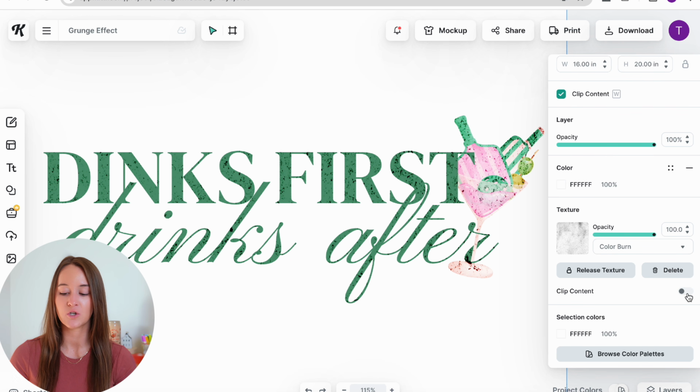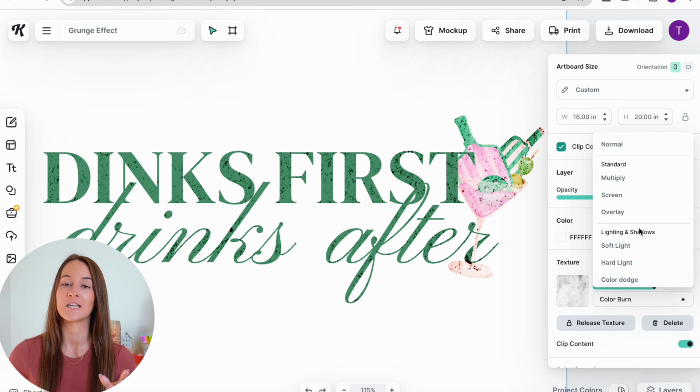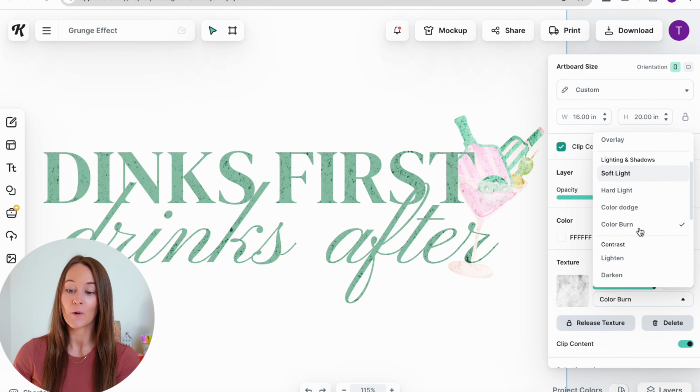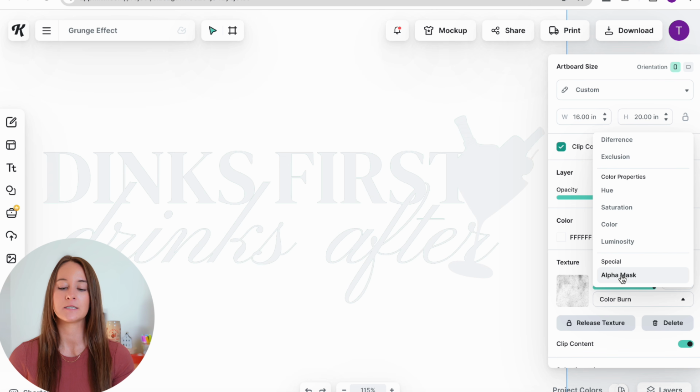The first thing that I'm going to do is clip content. This is going to apply that texture only to the graphic or the design that I have created. The next thing I'm going to do is click this color burn. My favorite option is called Alpha Mask. They just rearranged this menu when you open this up here. So Alpha Mask is actually at the very bottom, and this is a very much trust the process type of moment. I understand scrolling over this right now, you might be looking at the design and thinking, where's this going?